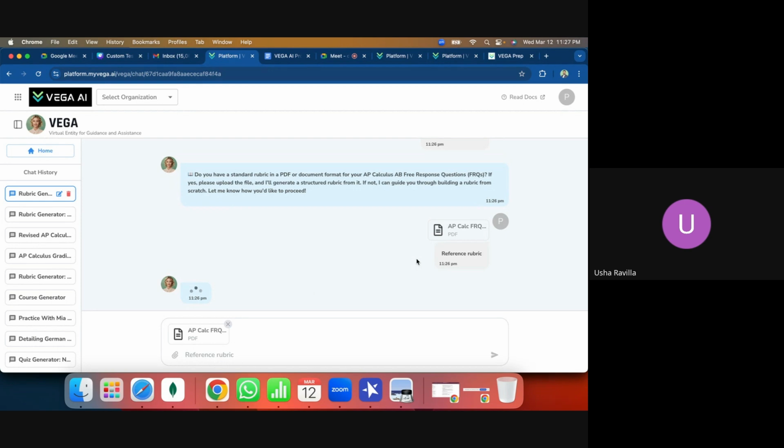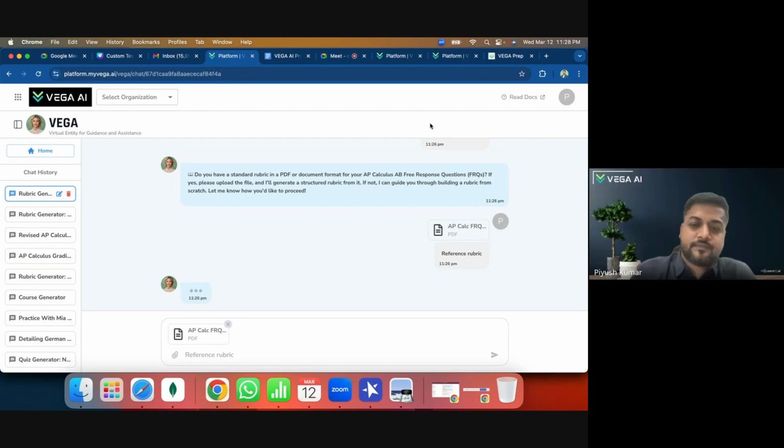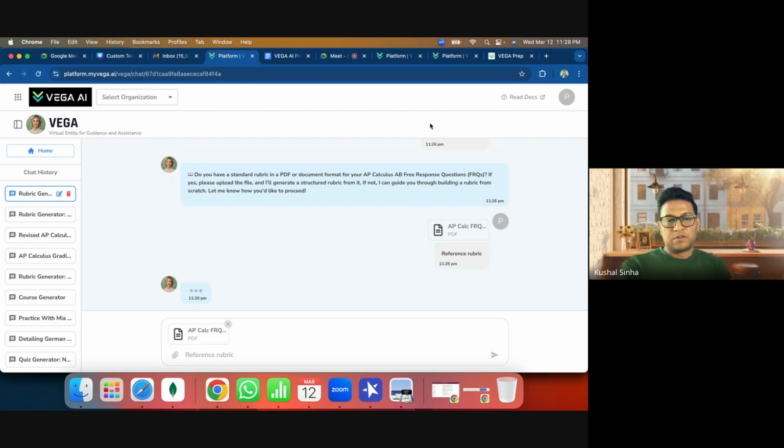I think this step will take a little bit of time, because the PDF itself is not an easy one. It doesn't tell the system right away what to do. It doesn't say, these are the criteria on which you have to grade. It just shows an example, right?